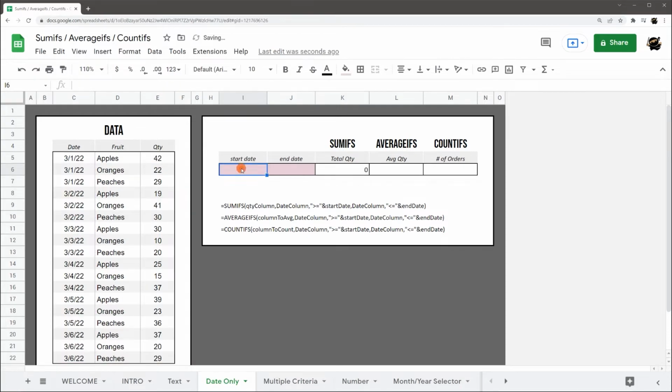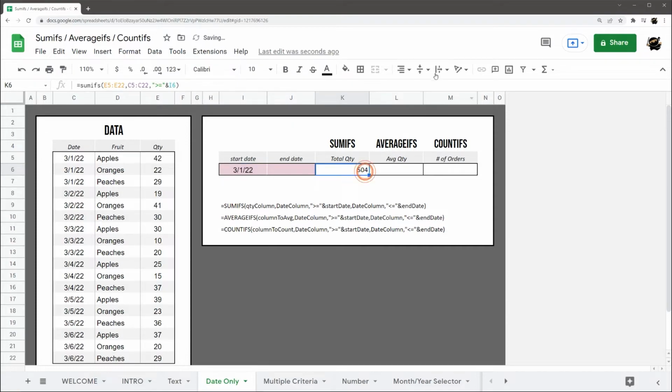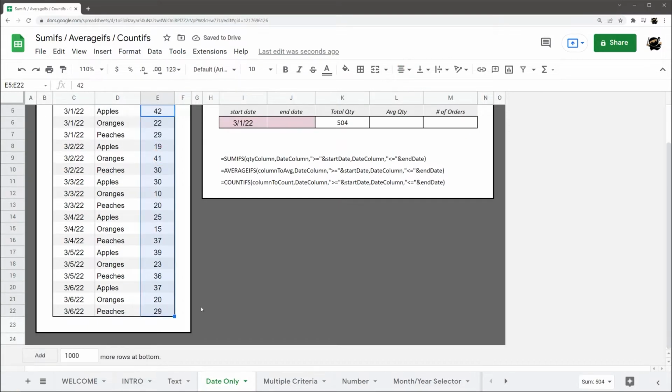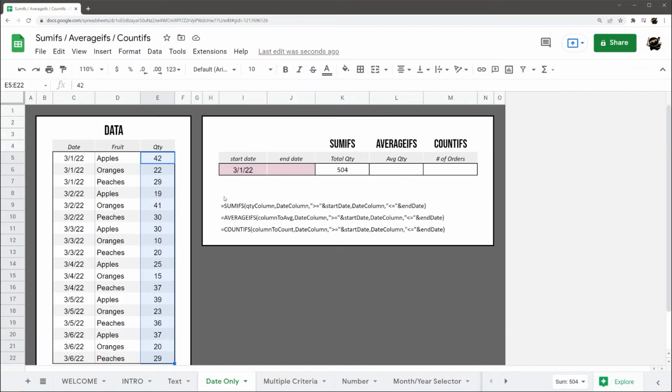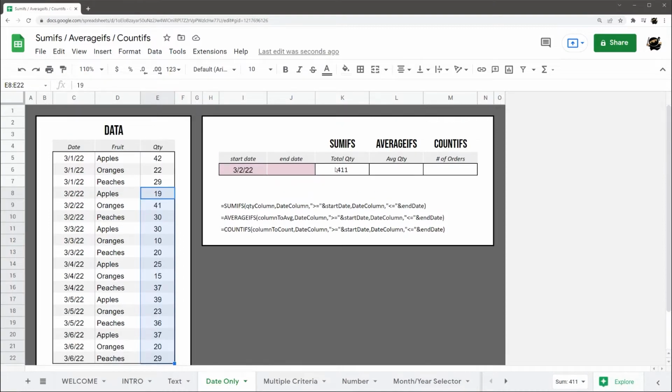So we have 0 because we don't have a start date selected. So we can go ahead and start with March 1st. And here we're going to see a total quantity of 504. Go over here and select our little helpful thing. We can see that Google's telling us there's 504 quantity. All right, so maybe we go for today, and we see that drop down now to 411. So now we're only going from here. Again, I can double check, see that we have 411.